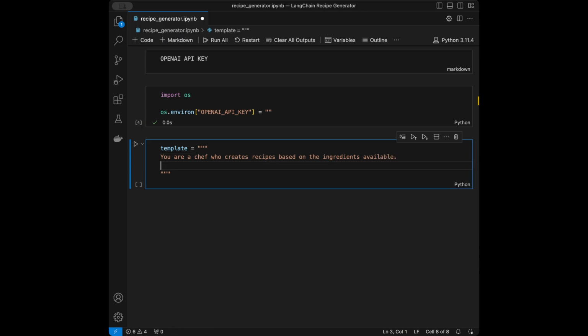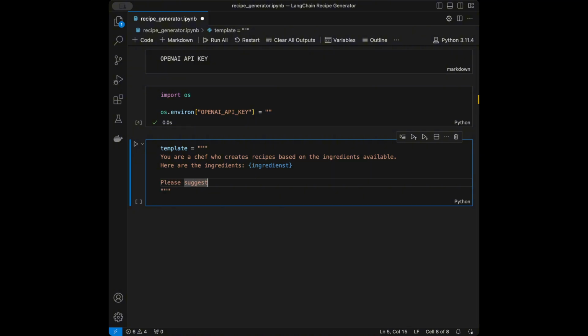And then what I'm going to say is, here are the ingredients, and I will say ingredients. We are going to give the ingredients dynamically. That's why I create it with curly braces. So I will say, please suggest a recipe that can be made with these ingredients. And then I'm going to say including instructions.